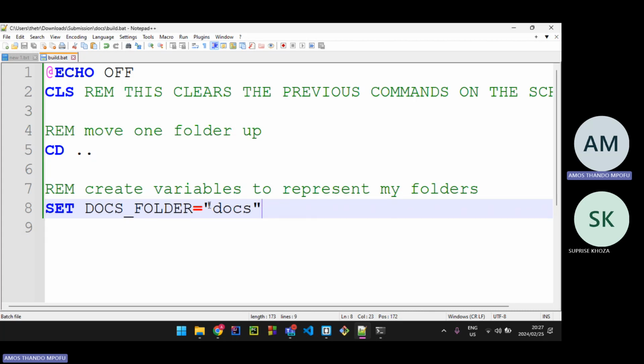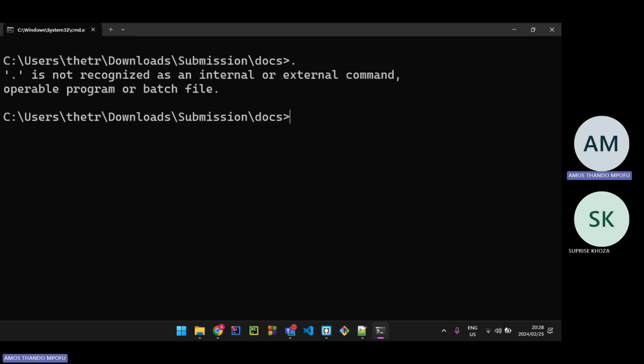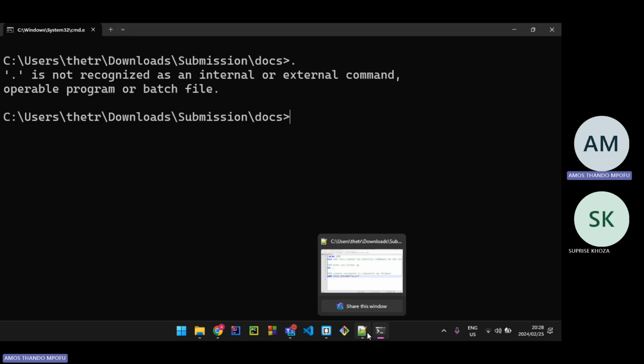So how do I create, or what do I do here? I'm saying this is the docs folder, but let me see. The docs folder is that, and then no. So the way, remember the dot, right? Let's go back to this. Remember the dot, what it means. It means the current directory, right? The folder that I'm currently in, right?